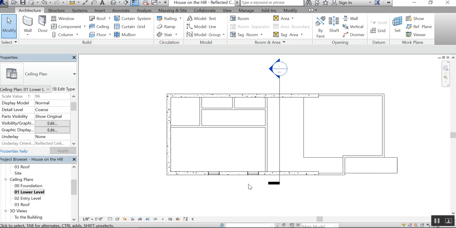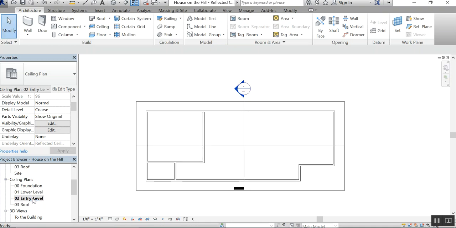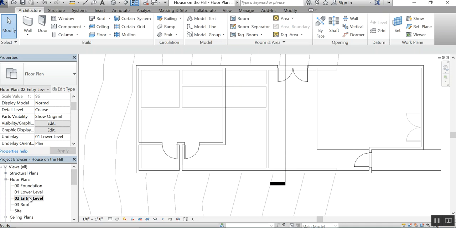Let's put some more windows in here. Let's go ahead and go to the floor plan for 02 entry level. Oh, I did what I told you guys about. I'm on the ceiling plan 02 entry level. I actually want to be on the floor plan for 02 entry level. There we go. And in this space here, what I want to do is put 3 more of those windows in here.